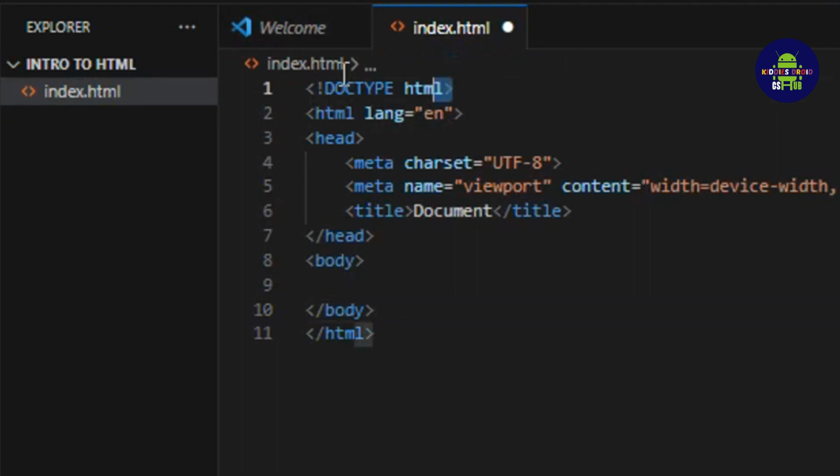The first line there, which is doctype HTML, is a document type declaration. Now, this line tells the browser that the version of HTML is HTML5, which is the latest version of HTML.